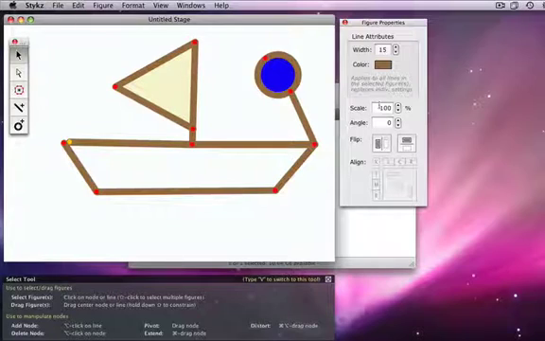Additionally, you can scale the figure by a percentage. You can rotate the figure by an angle. You can flip it horizontally or vertically. And if there are multiple figures, you can align them against the left, top, right, bottom, center, all that fun stuff.